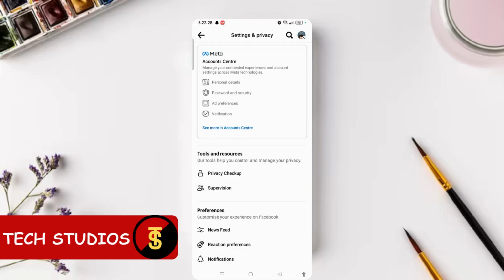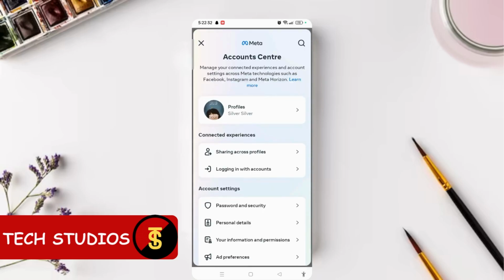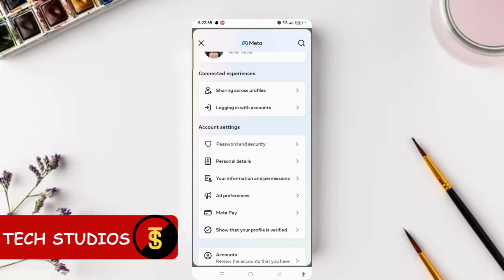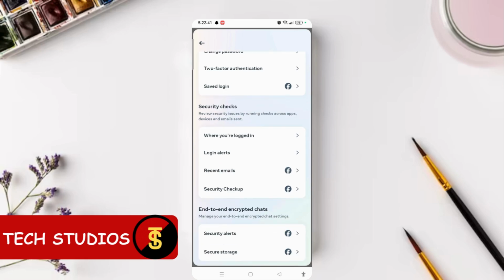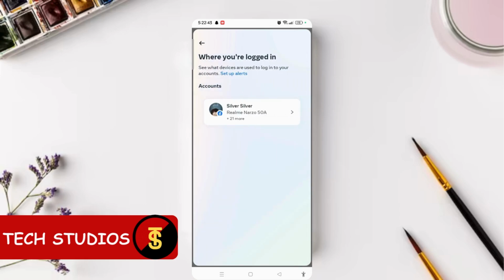Once you're on the settings and privacy page, select see more in account center, and then here select password and security. Then under security checks, here's the option of where you're logged in. Select it. Then in this section you will see the list of devices that your Facebook account has been logged in on. So if you see any multiple accounts or devices, then you have to select those devices. Then after that you can easily log out.